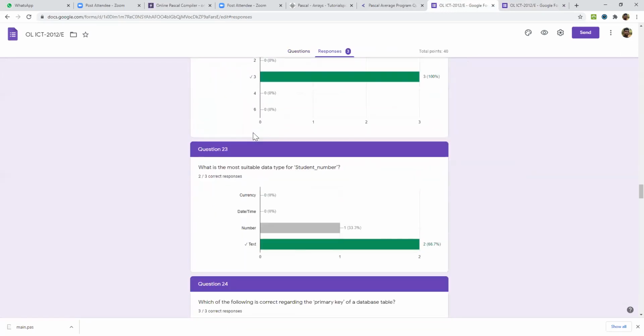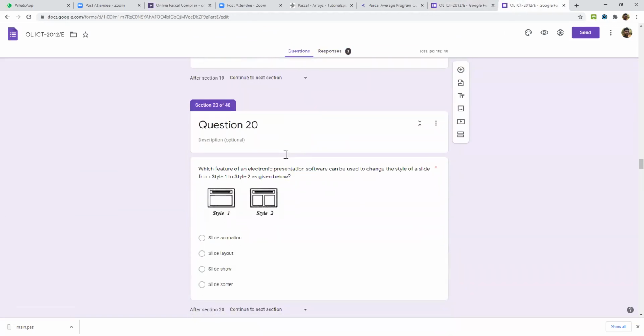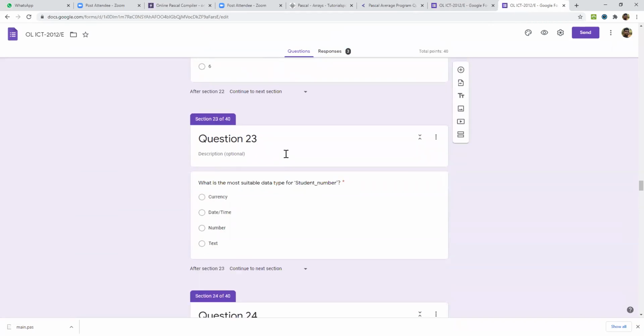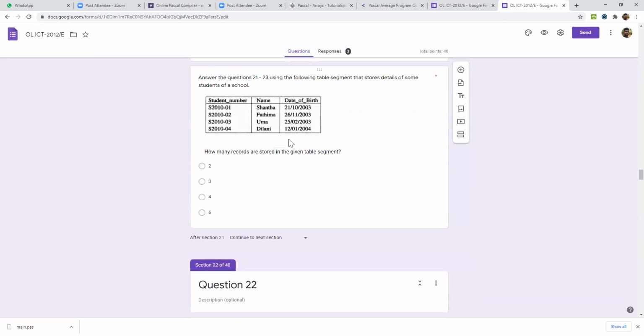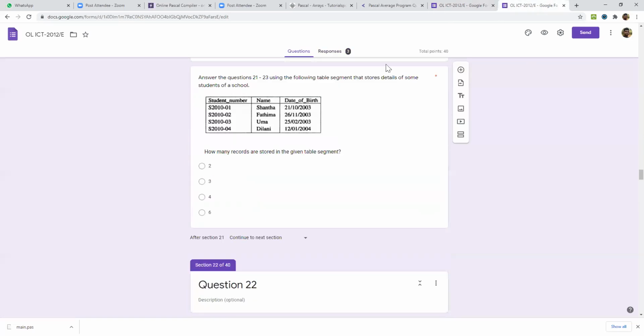So we have question number 23. What is the most suitable data type for student number? So student number is here. You see some text as well, right? Student number, it's not a number, it's text. Why is it text? You see it starts with S. So it's not a number.